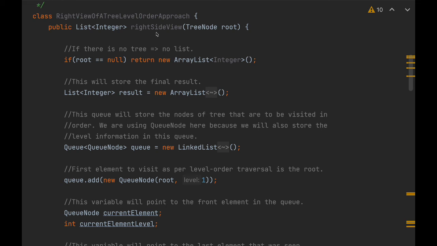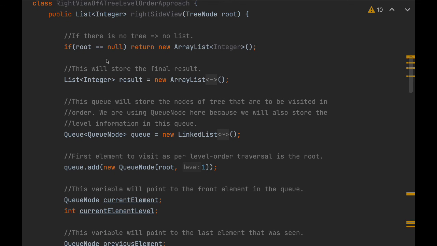So this is our main function that takes tree node root as input, that is root of the binary tree as input. And root of the binary tree as input means we have the whole binary tree as input because we can access the whole of binary tree from this root. So it takes this binary tree as input, and we have to return a list of integer. We have to return a list of integer value of the nodes that are seen from the right side of this binary tree. So first of all, we have a very basic condition that if there is no tree, there is no list to return. So we return an empty list.